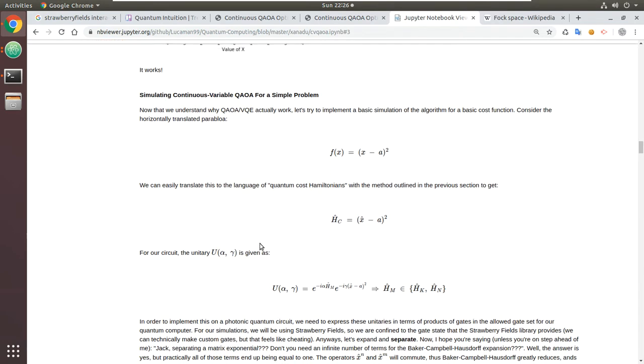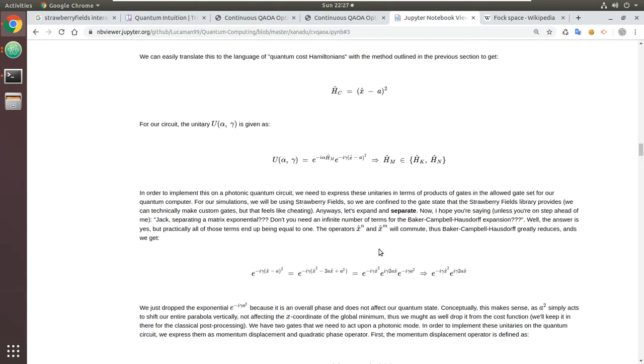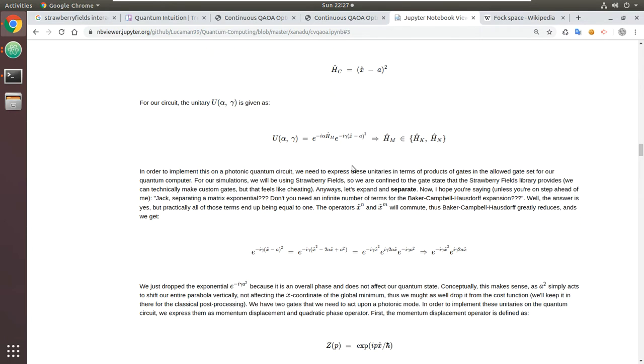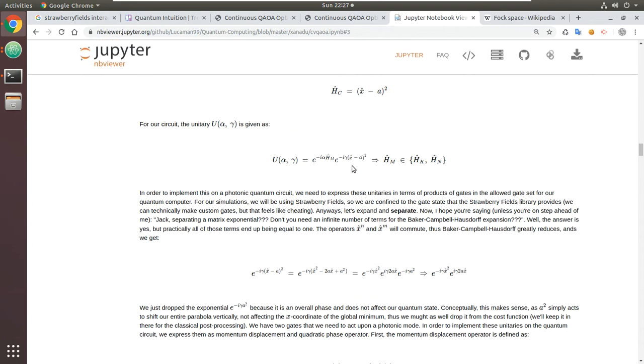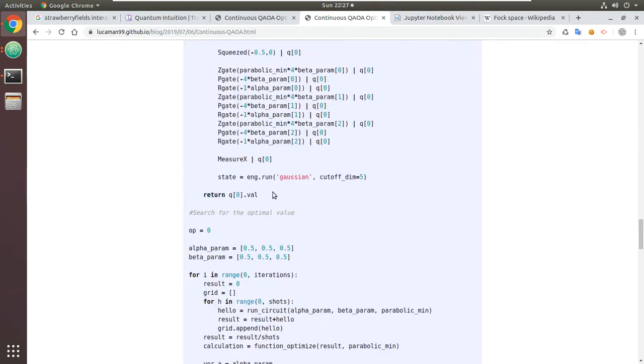So now we understand QAOA actually works, and implement the basic simulation of the algorithm for basic cost function. Like this one, we can easily translate this into the language of quantum custom Hamiltonians with the method outlined in the previous section to get this. Okay, so here just directly there. Okay, so for a circuit, the unitary is given as this. Okay, so now how do we? So here.